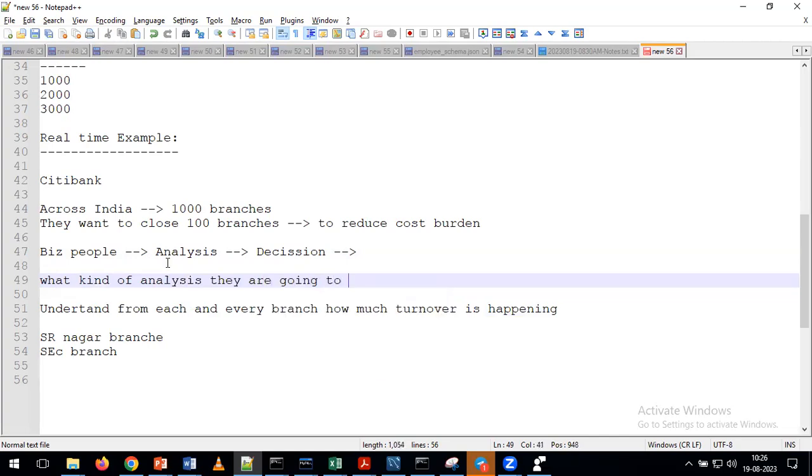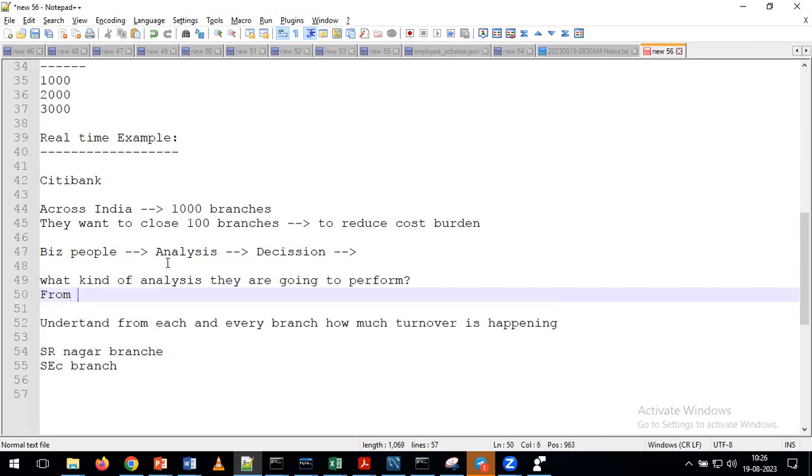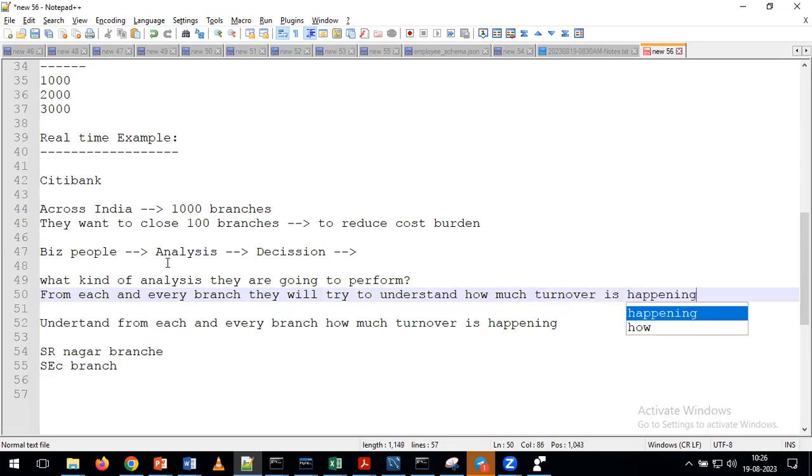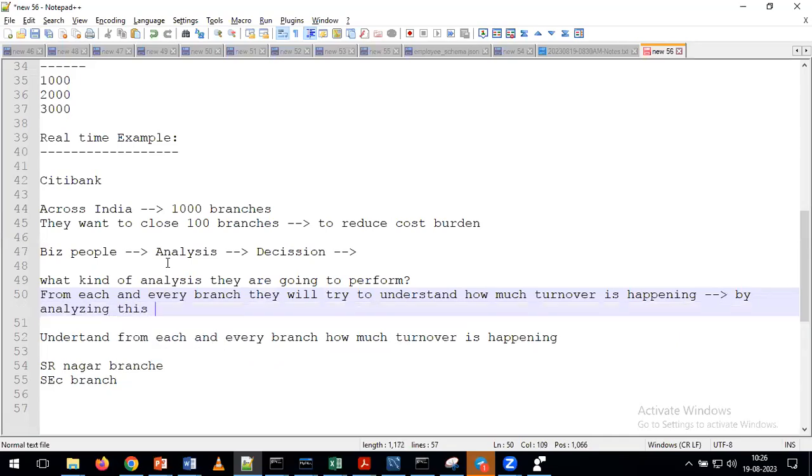What kind of analysis are they going to perform? From each and every branch, they will try to understand how much turnover is happening. Okay, and by analyzing this turnover, they can take the decision.